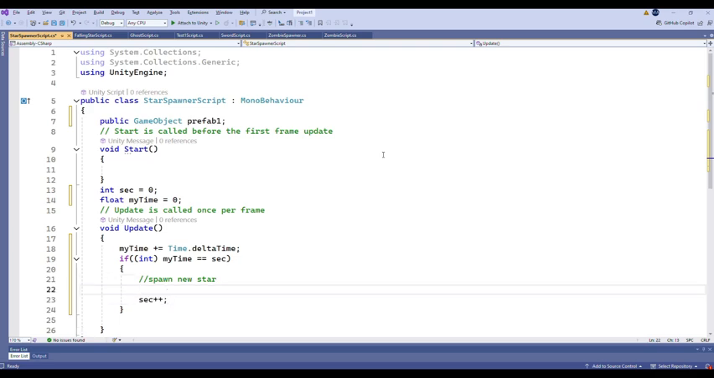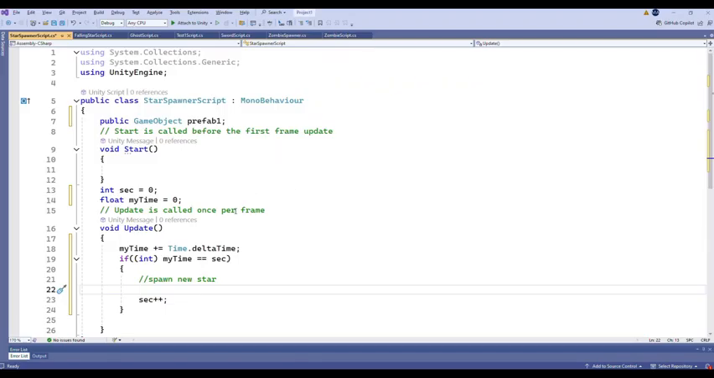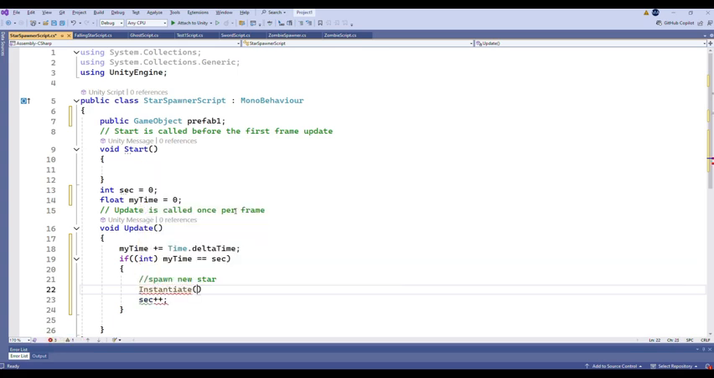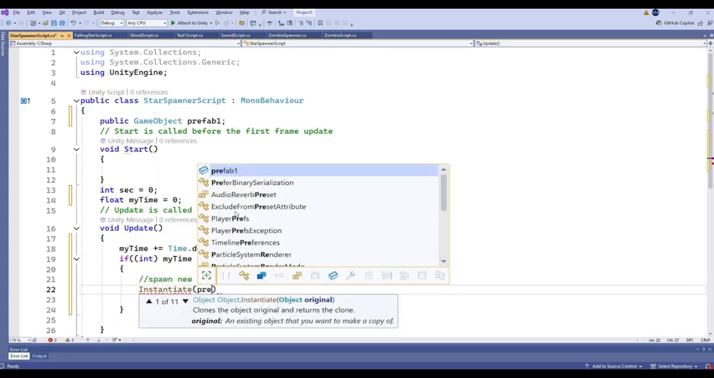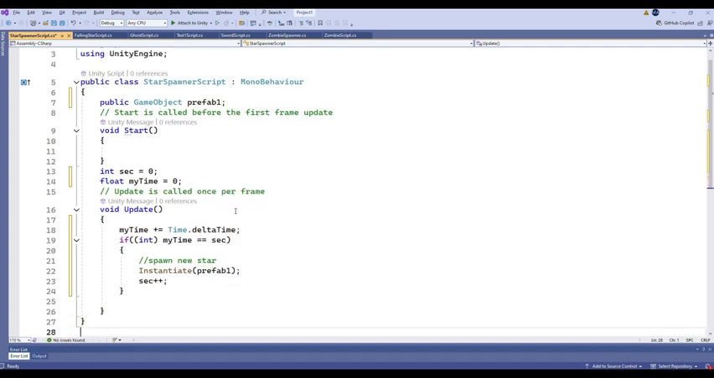Now, how do you spawn a star? I think in the code here you can use the Instantiate method. There's Instantiate, and you put prefab 1 for that, and you'll see that every second there will be a star that is spawned and directed in a certain direction.